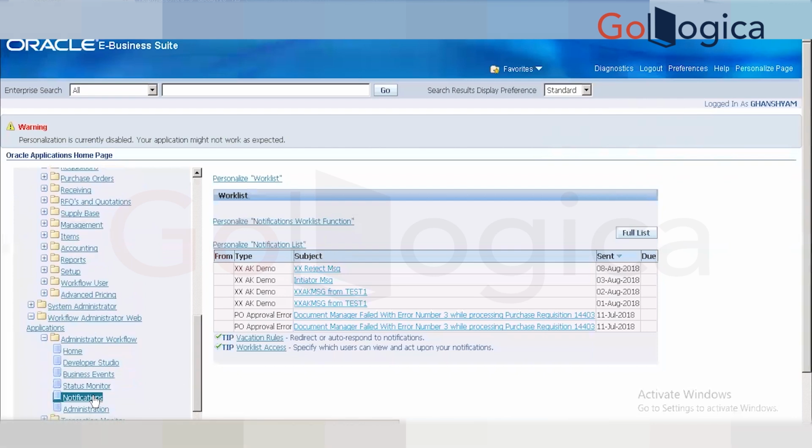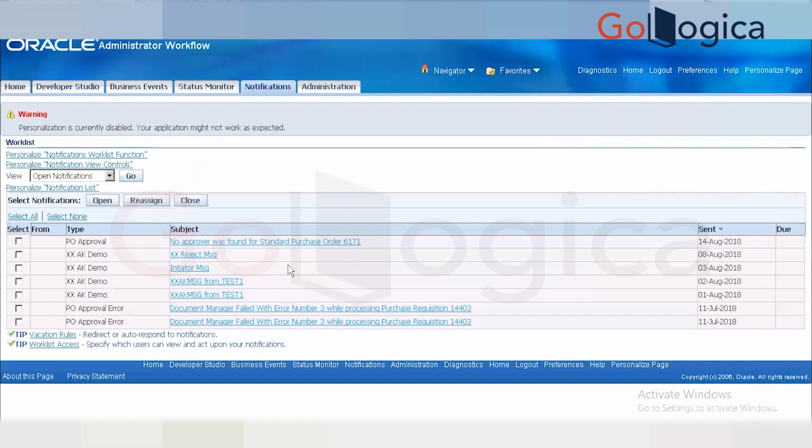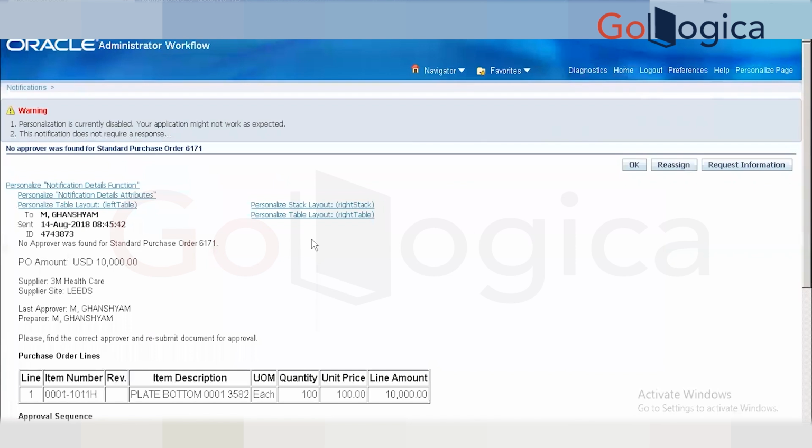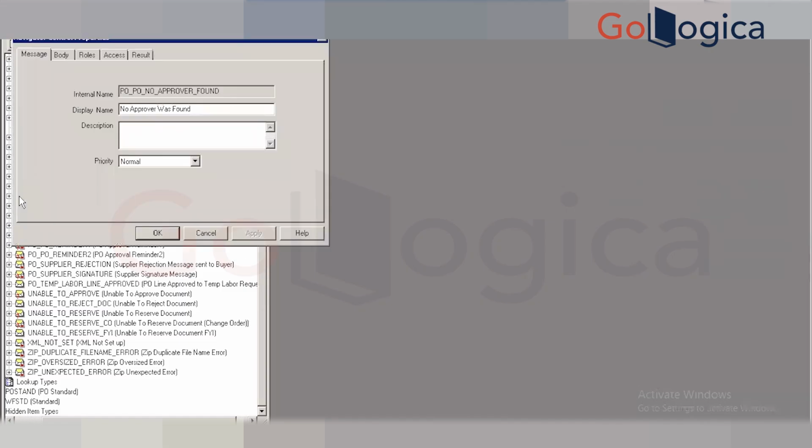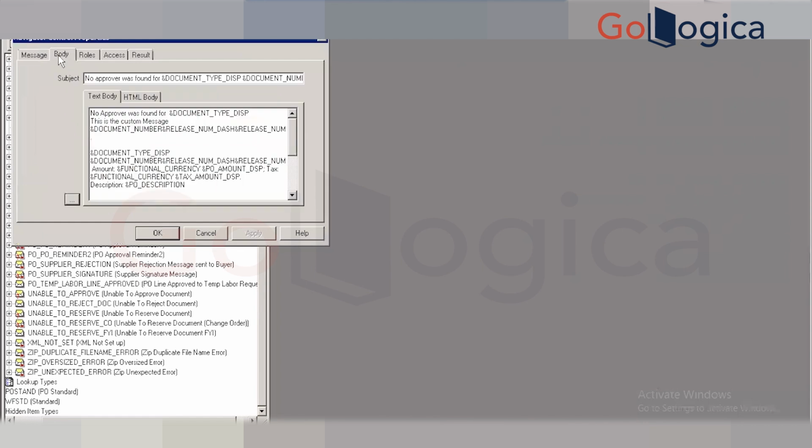Notification. Right, it has come, 6171. Let's open this. Message has not been displayed. We have saved it only, in the database only. Let's see here why it has not come.